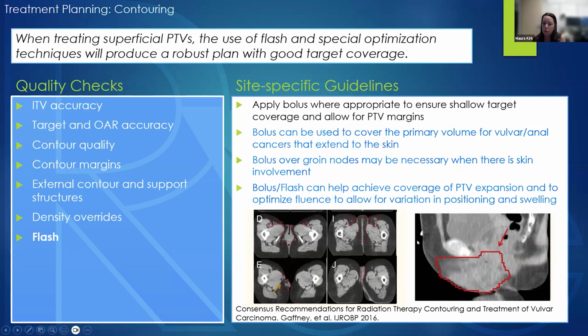And we want to optimize our fluence to allow for both variations of positioning and swelling. So here's the contour of a GTV from these consensus recommendations for contouring of vulvar cancer. You can see that the contour for just the GTV comes up to the skin surface. There may also be swelling, and it's not the most reproducibly positioned portion of anatomy. So we want to make sure we account for all of that.